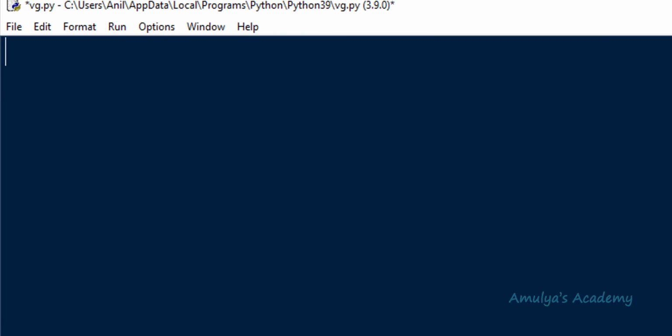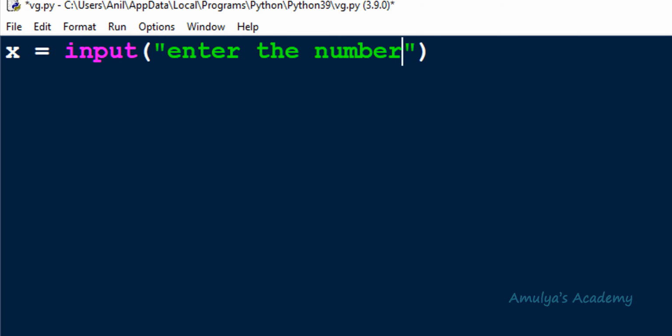So to take the input, I'll use a variable. You can take any variable. I'll take x, and here I'll use the input function to take input, and here I'll write a message, enter the number. And as I said, we'll print the factors of the integer number.